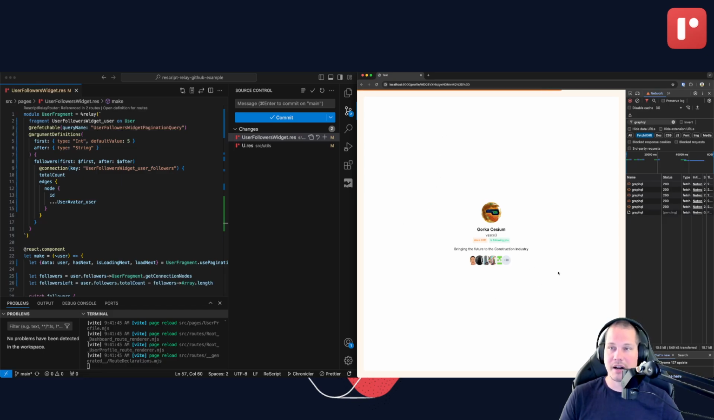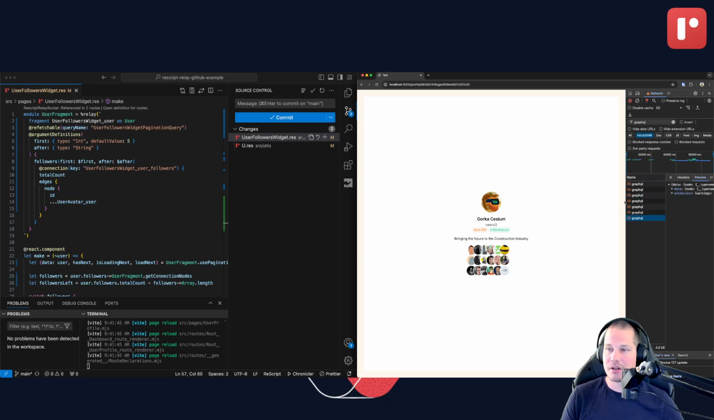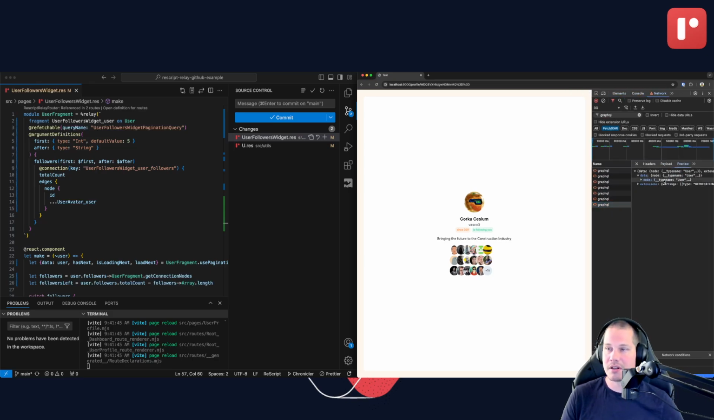This works here as well, and this would work anywhere else that you were to render this user followers widget. And that's really neat. Even though we've got a separate pagination query, it's making separate requests to your server. See here, for instance, if we check out this payload variables after blah blah queries, it's a pagination query it's making.